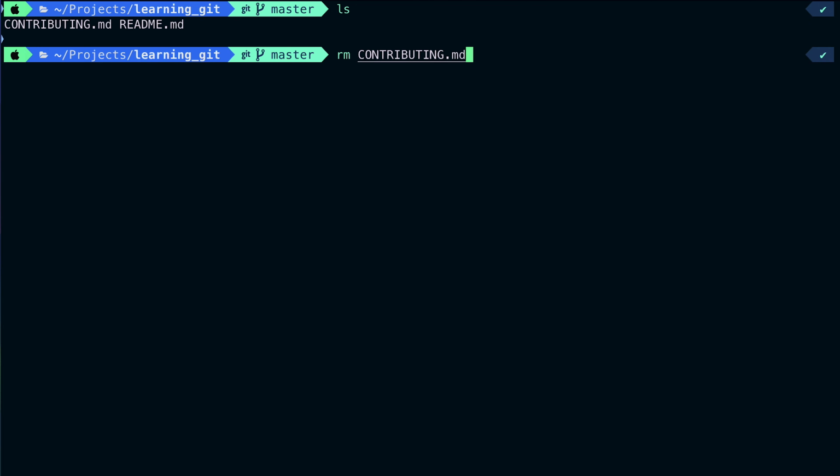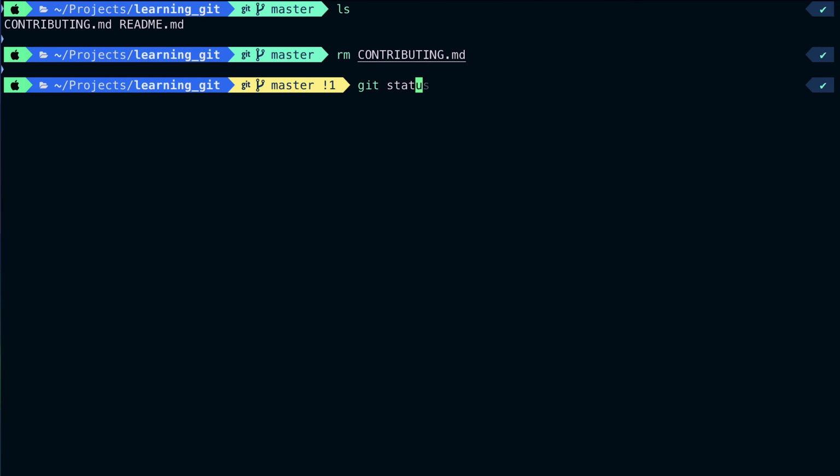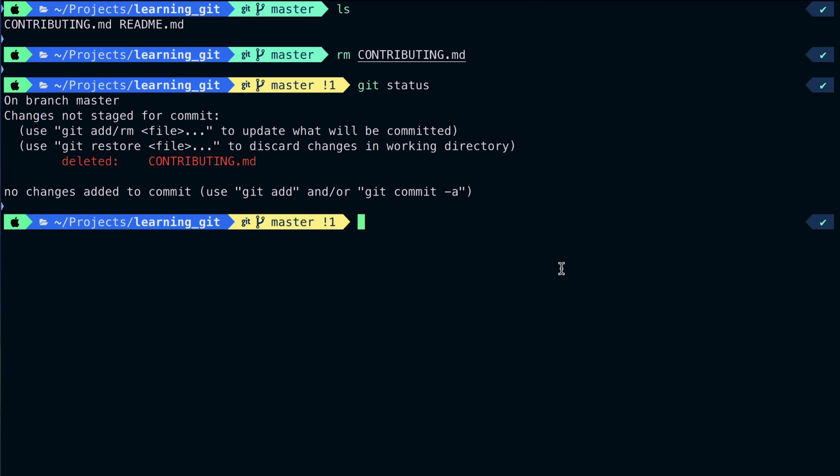Note that this rm command is a standard Unix command used to remove files and directories. It's not specific to Git. Remember, all Git commands start with git, but this one does not. Execute the command. Notice how the indicator turns yellow, showing that we have an uncommitted change in our working directory. Next, let's check the Git status. Here, we can see that Git has detected the file deletion, but the change is not staged yet.